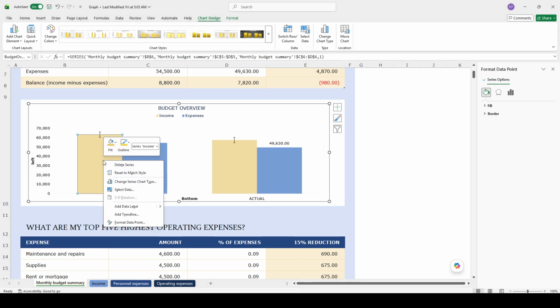This will open a quick action context menu with several formatting options. This menu gives you a fast way to make visual changes without having to search through the full ribbon or other formatting panels, so it is a very useful shortcut when you are customizing charts.